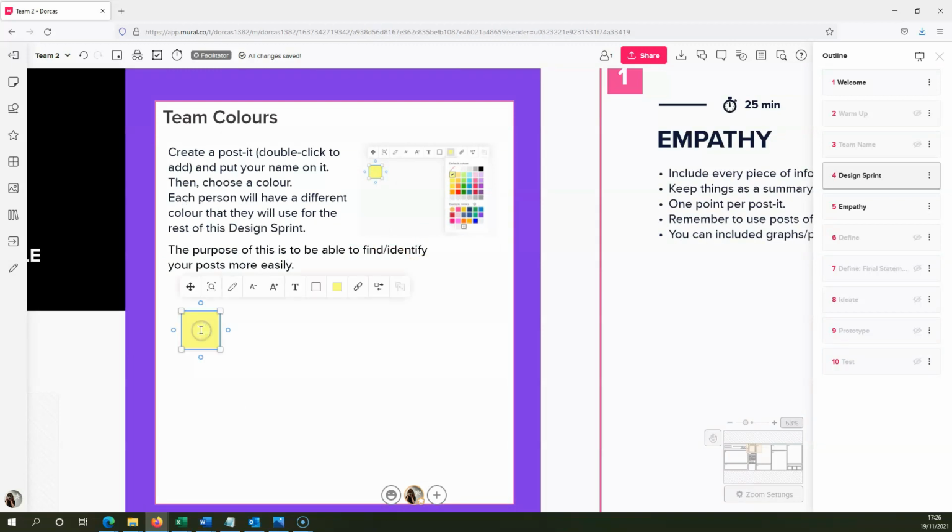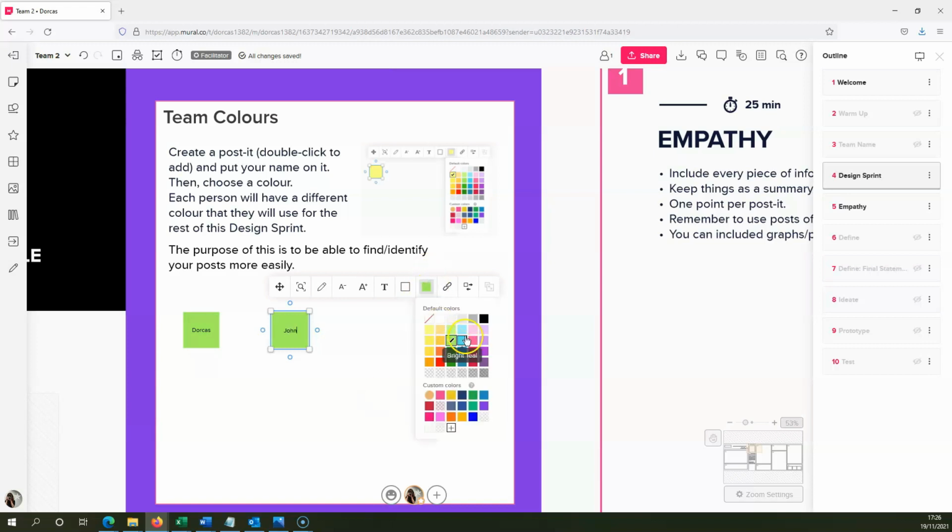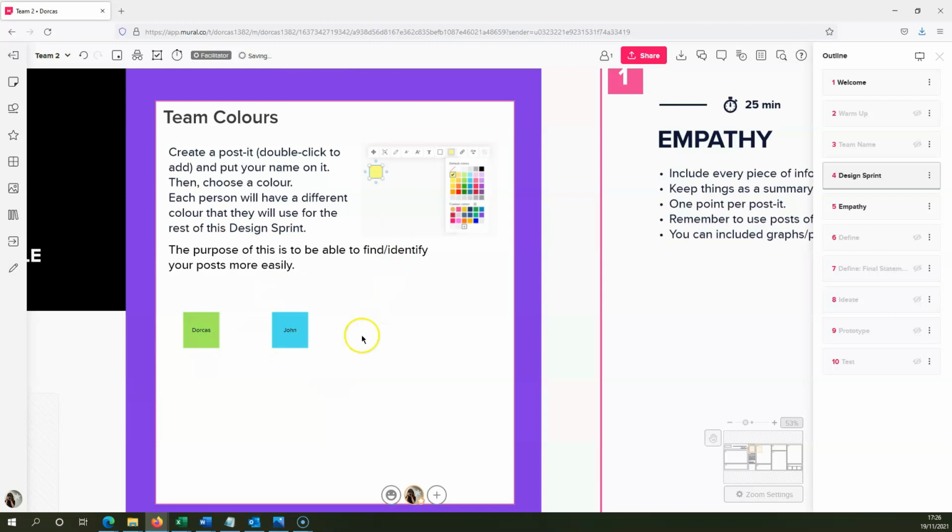For example, I'm one person in the group. Dorcas is my name, and I'm going to choose this color. Someone else is going to come in, and this person's name is John, and John's going to choose blue. The idea is that for all of the rest of our sprint, John's going to use this colour and Dorcas will use this colour, so we'll more easily be able to identify our posts.